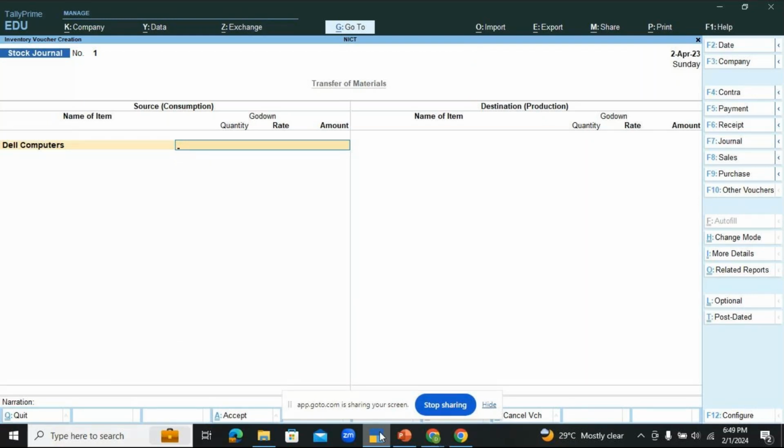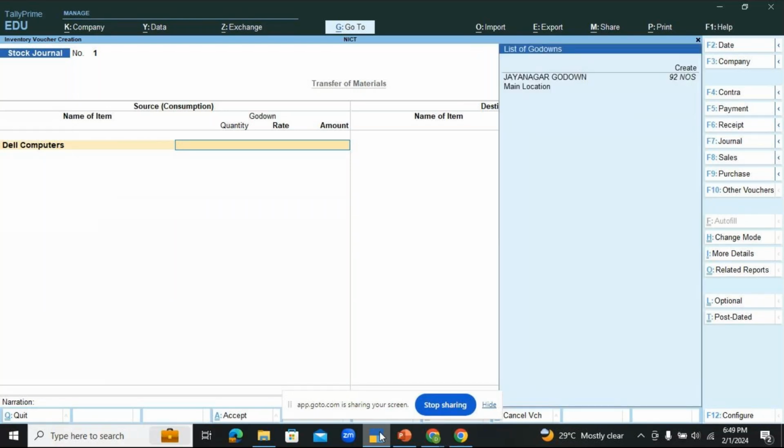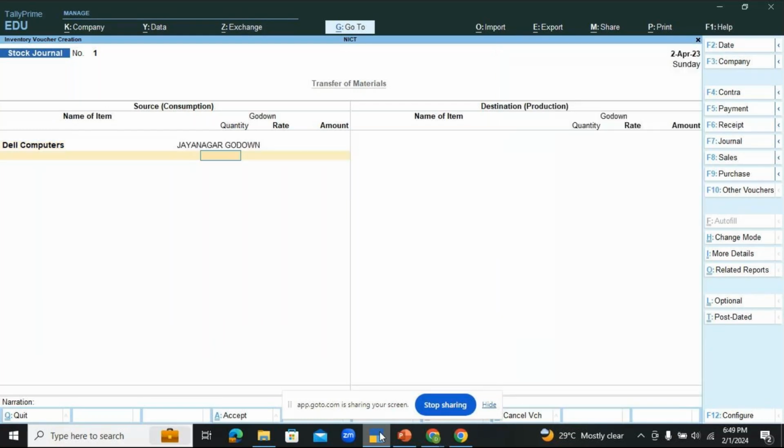Okay. So next, don't press any other key, just press the space bar again. Currently it will show that all the stock items are being put up in the Jayanagar godown. So select Jayanagar godown. And what is the quantity to be selected?